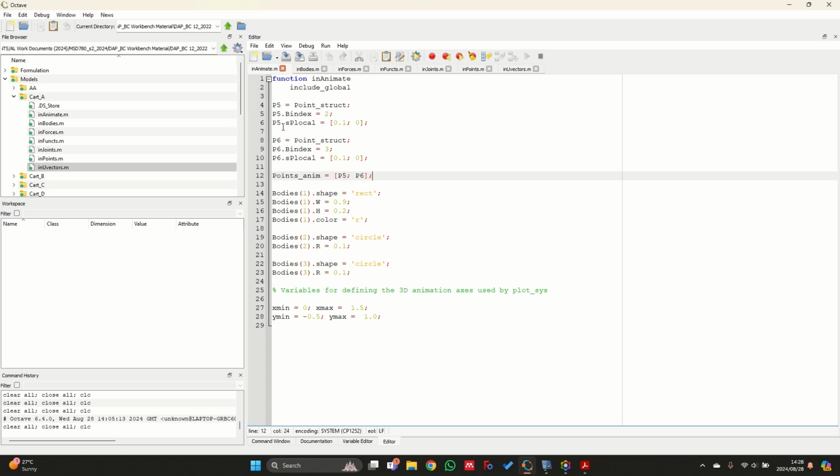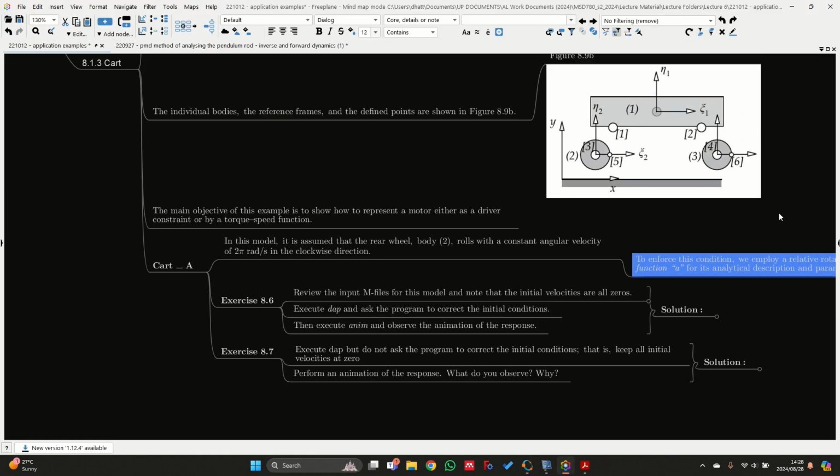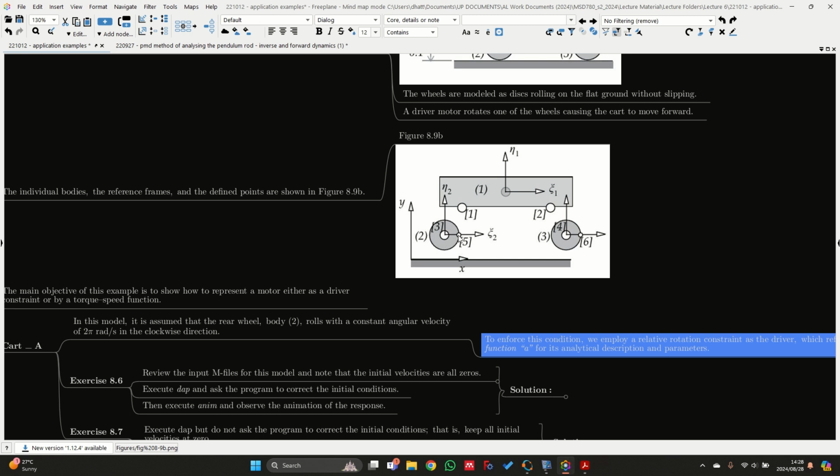However, in this case, we said that points 5 and 6 are the 2 points that we want to use for animation purposes. So if I go back to our schematic over here, you'll see that point 5 is located on the circumference of this wheel body 2, and point 6 is located on the circumference of body 3. These points are not going to contribute to the actual dynamics, or we don't want to define a joint between any of these points, but we do want to use them to at least see how these wheels are rotating and whether they are indeed rotating clockwise as expected.